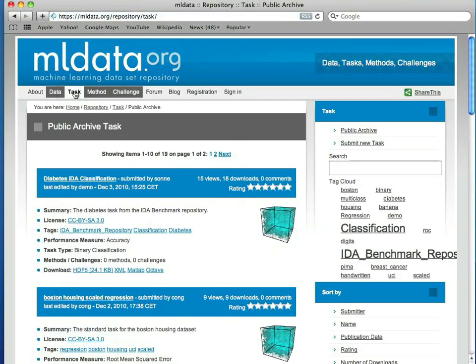Currently, ML data supports basic classification and regression tasks with a variety of different performance measures. In this demo, we'll use the banana classification task, which defines a classification problem for the data that we previously downloaded.